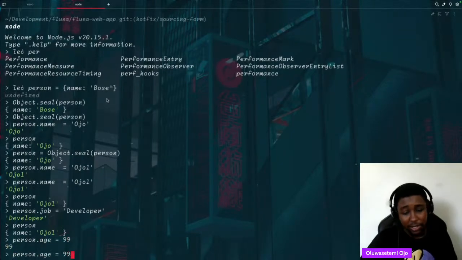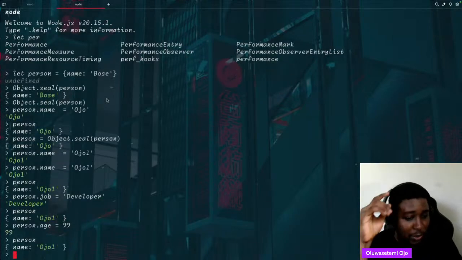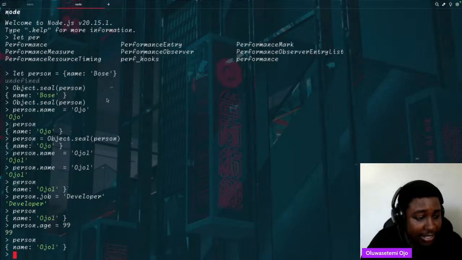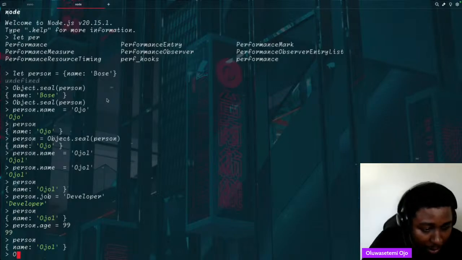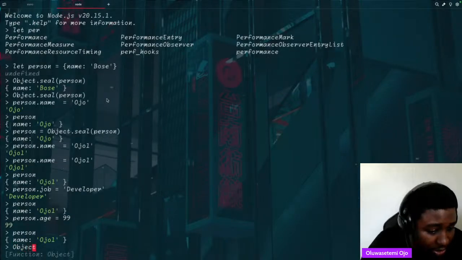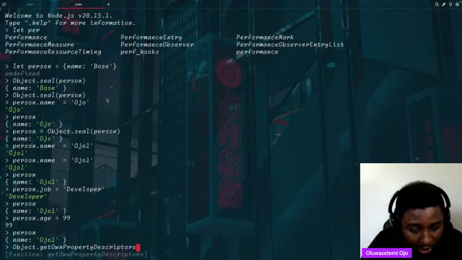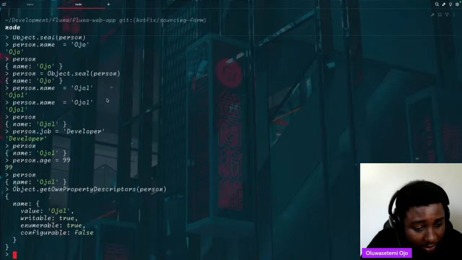It is sealed. It's not permitting us to do anything, and that is the behavior of Object.seal. Let us also check deeper by looking at Object.getOwnPropertyDescriptors about person. And this is going to tell us about person.